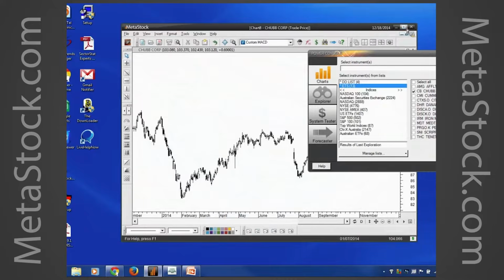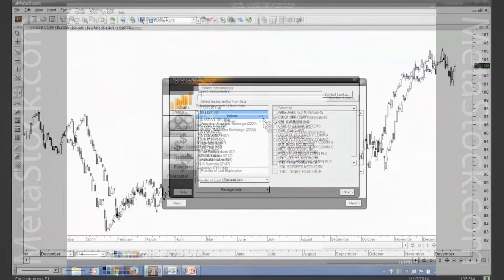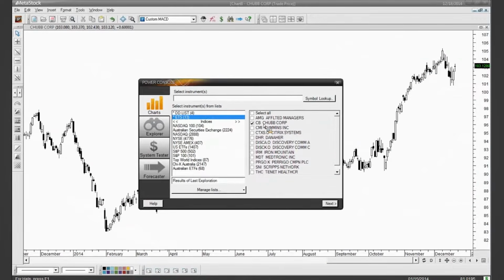Okay. Can everybody see MetaStock now? Okay, good. Perfect.